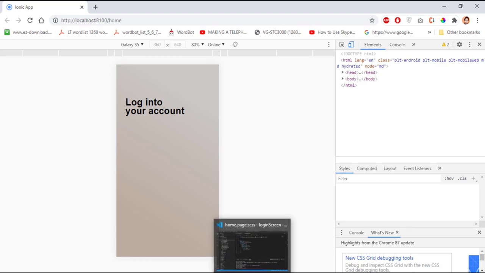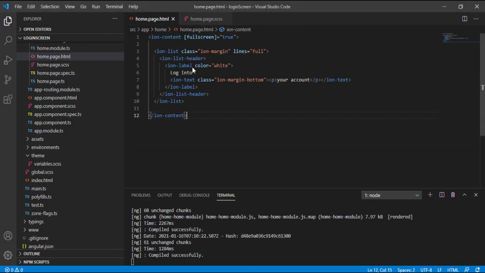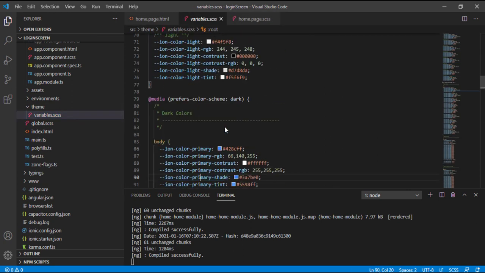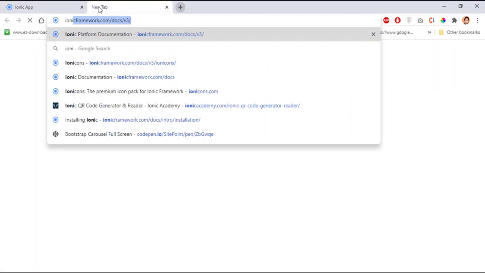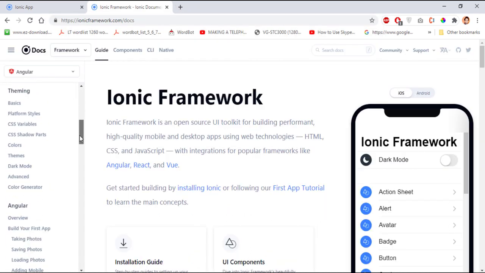Okay, it looks great, fine, but the color, I think I have given it as white, but it is not coming up because this color doesn't exist in our variables.scss, right? There is no color called white, which is pretty fine. Let's do that quickly. Go to our Ionic framework docs. Let's go to the color section.